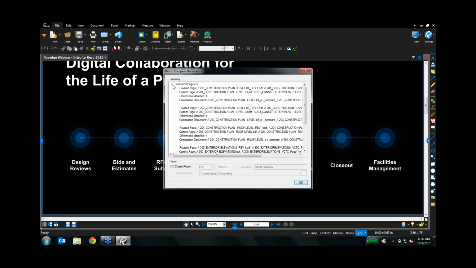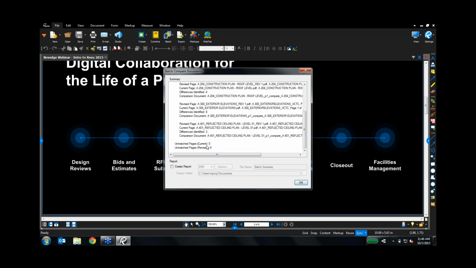Now the best part about this is it gives us a summary. It lets us know what's been matched. So maybe if I was comparing 5 revisions to a 35-page document set, it would say that I have 5 compared pages, and it would say it has 30 unmatched pages because those 30 pages in that single page set didn't match any of the revisions.